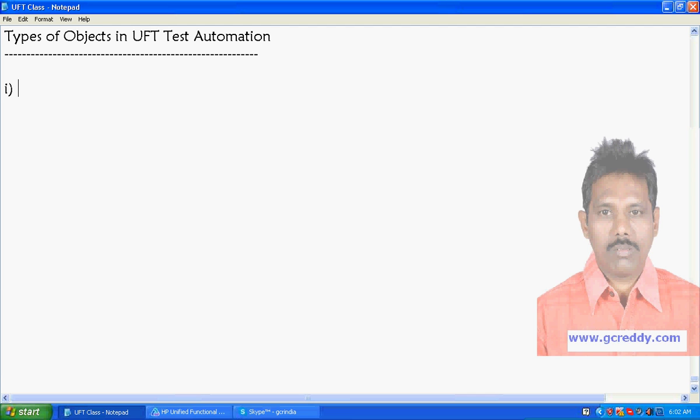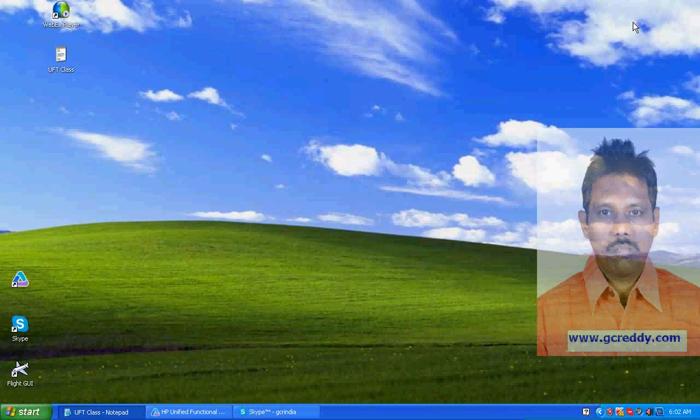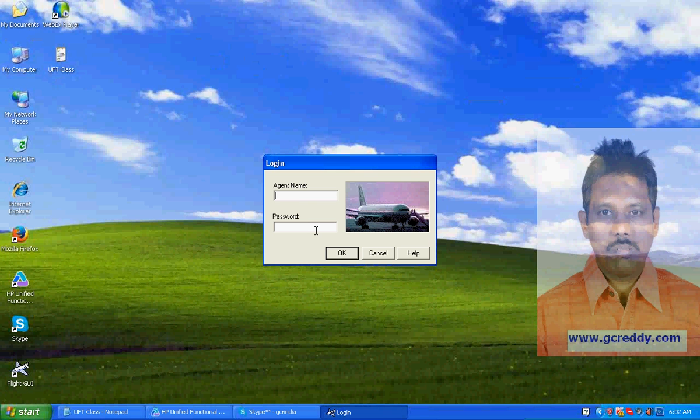First one, runtime objects. What is a runtime object? Objects that are present in the application. We have different states of runtime objects. Just a minute, I will show.